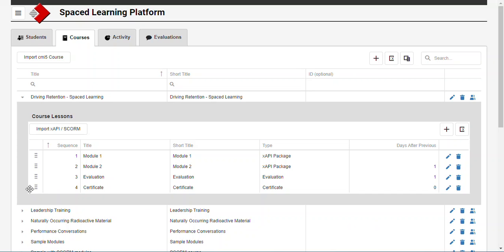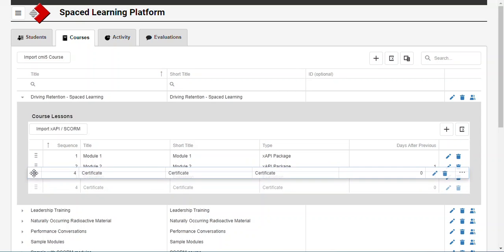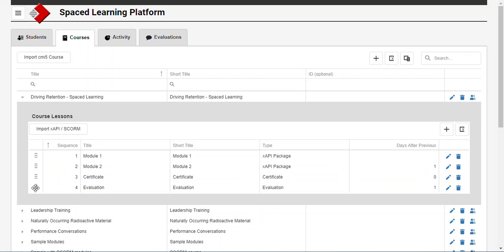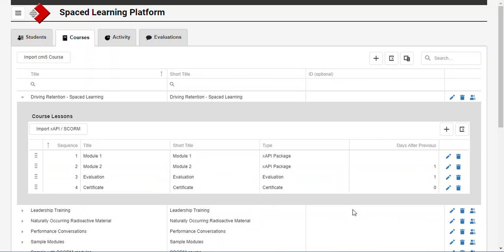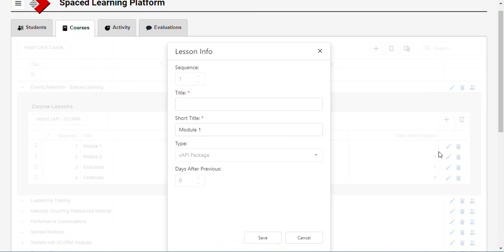A couple things of note here: if I do want to change the order of any of those items, I can do that and it will reorder. So if I want my certificate before the evaluation, which seems a little strange, I could do that. Or if I want to make any kind of edit to the individual lesson here, I can give it a title and a short title, and identify how many days after the previous lesson I want it completed.